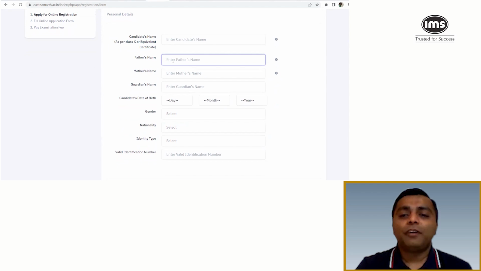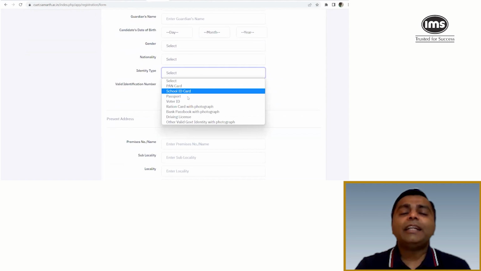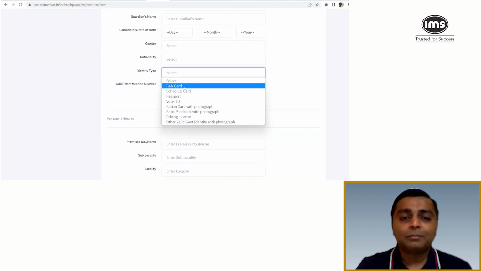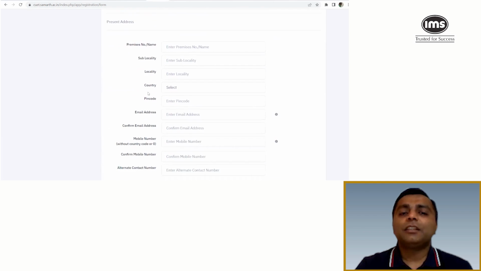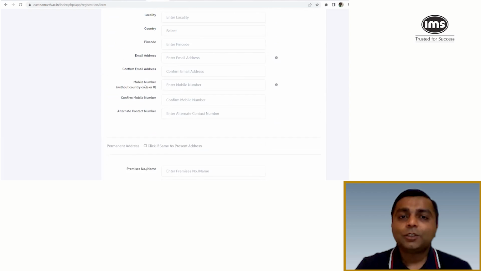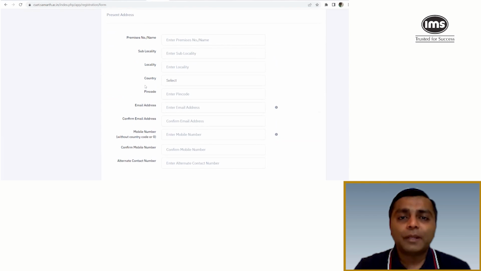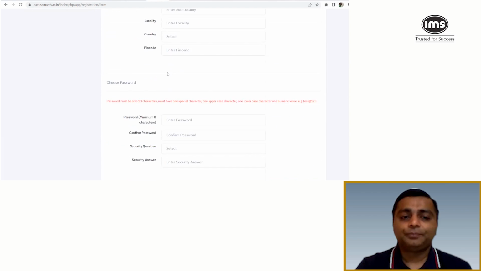Then you go on to enter your father's name, mother's name, guardian's name. Then you have your date of birth, gender, nationality, identity type. The options that you have are these: PAN card, school ID card, passport, voter ID, ration card, and whatever. So whatever you think you'll be able to carry in original, please select that. Then is the address where you are currently staying. So they have very clearly demarcated something called present address and something called permanent address. So if you are based in some other place but are staying in a different place, the place of current residence should be put here, and your permanent residence should be put here.